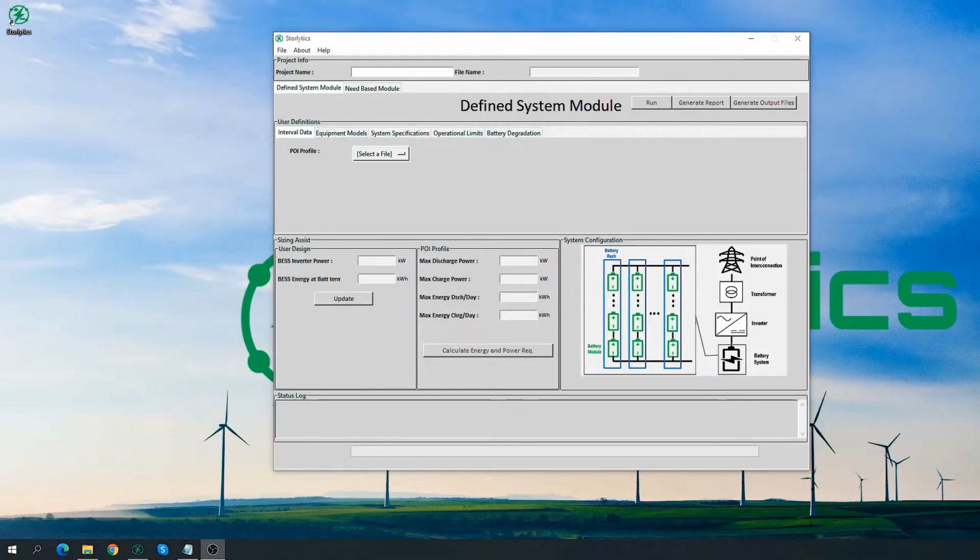First of all, we will have to launch the Storlytics software. That can be done either through a shortcut icon on the desktop or through the Windows Start menu. Once we launch the software, our landing interface would look something like the one we're seeing on the screen right now. By default, the Storlytics software will open in the Defined System module interface.